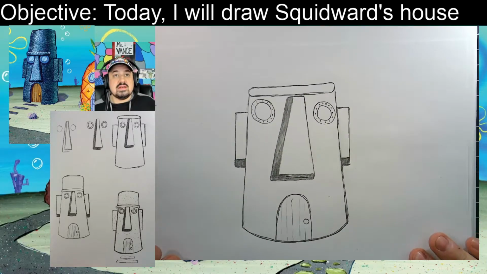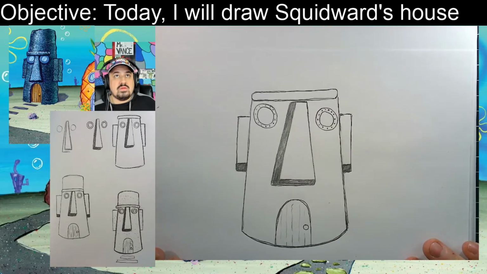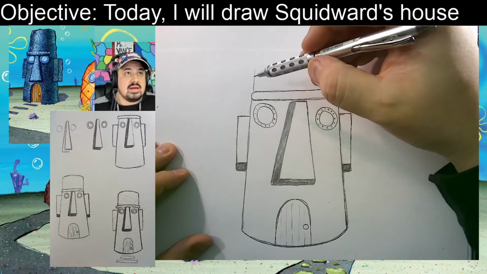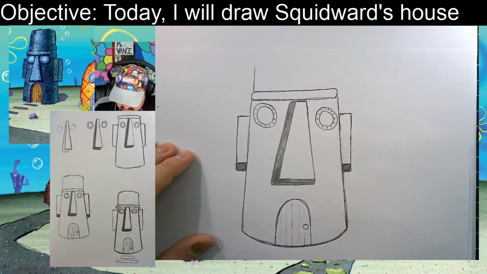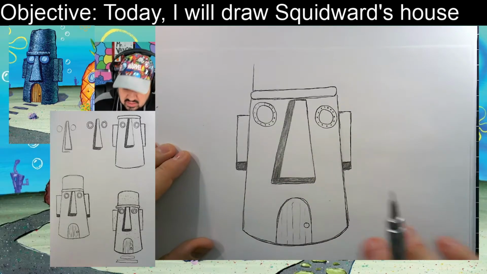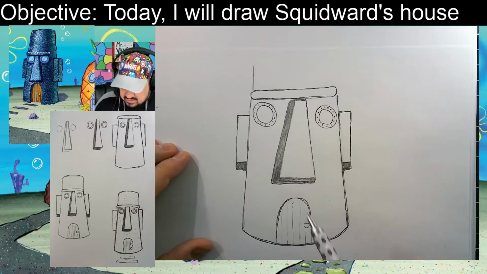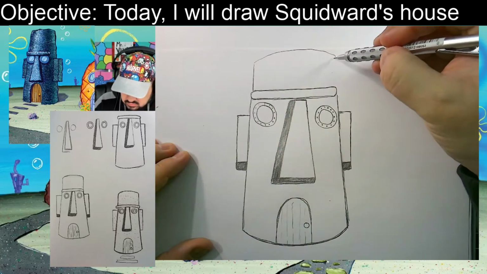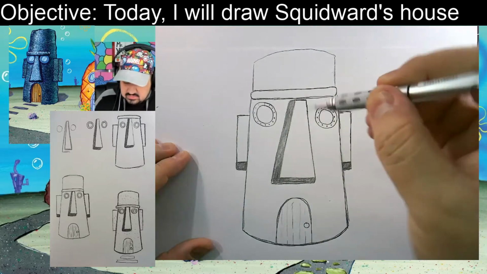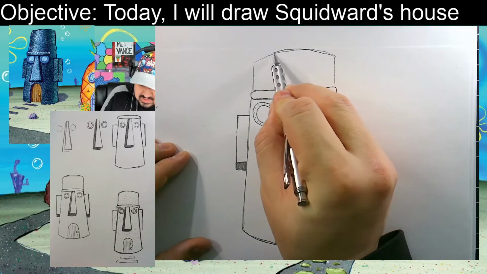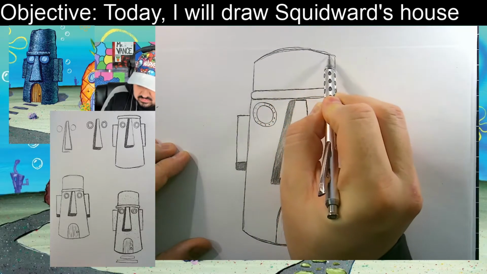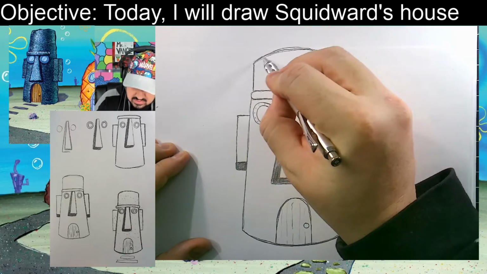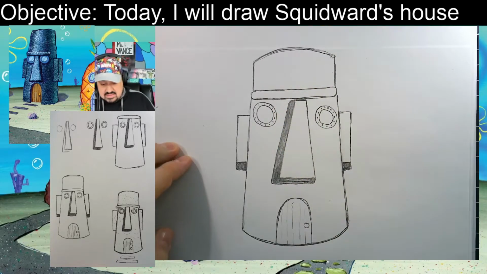So the next step is to draw his hat. Pretty much a square, but it does go round at the top like the bottom goes round. So it goes round upwards on the paper, whereas the bottom of the house goes round downwards. Almost looks like a rectangle or like a cake that fluffed up in the middle. And I'm going to go over my lines at the end to show you how to cover up some of my mistakes.